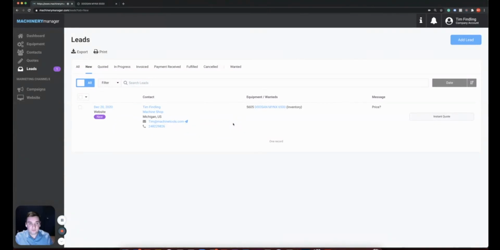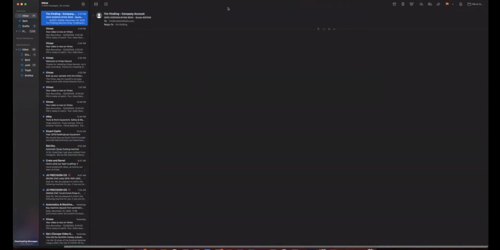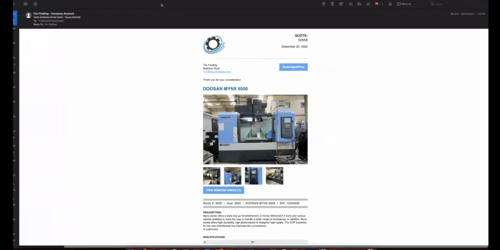So what we can do from here is we can go ahead and go into the lead, change the price, customize the message, and then send off the quote. Or we can just press this one button, instant quote, and the system will automatically generate and send a quote directly to the customer. And because I sent this one to myself, we can just go ahead and open up my email client, and here is the quote.